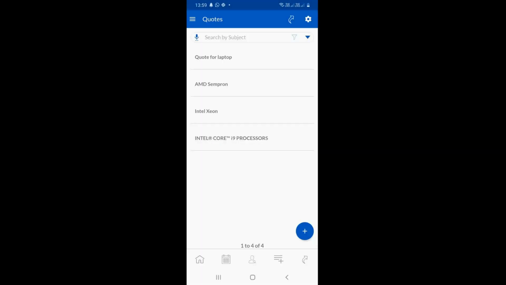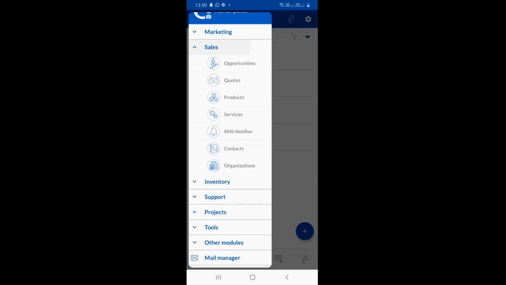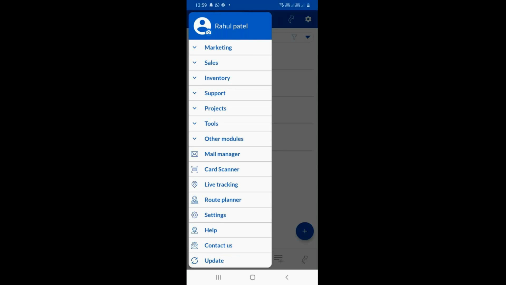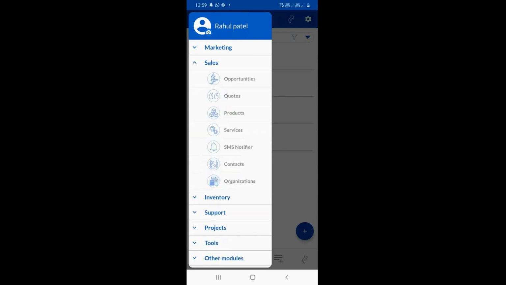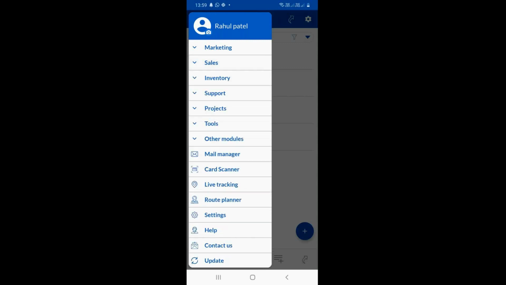Now, so these are all the features. And there is a lot of fixes our team has done in the last couple of months based on the feedback from the customers and all.